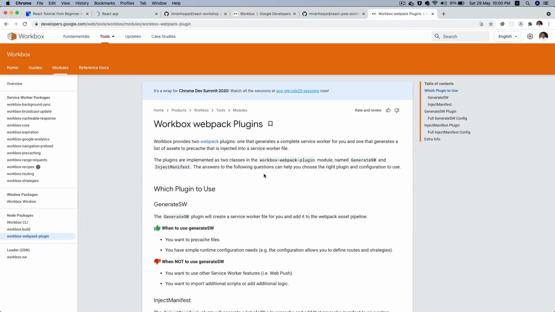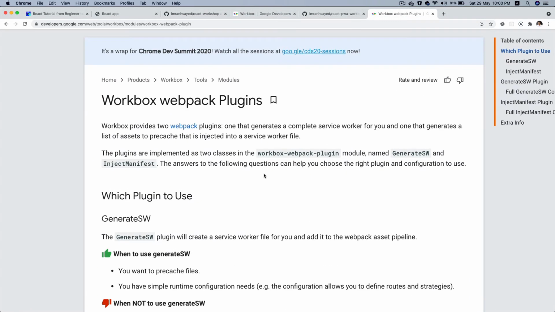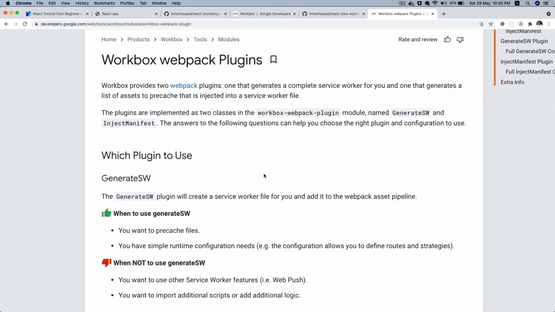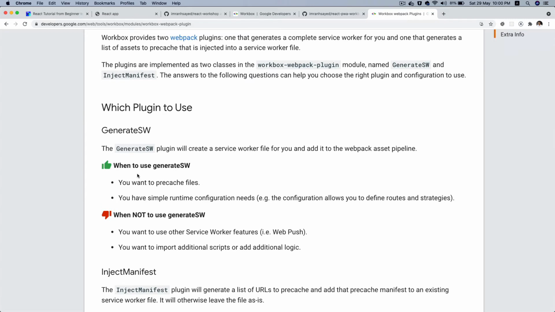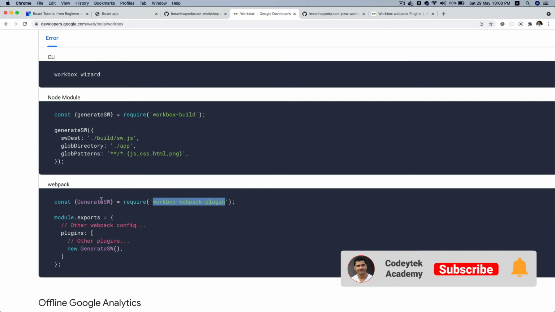And then if you take a look at this, there is a lot of information available regarding using the Webpack plugin. There are also some of the features that it offers. It talks about which plugin to use, generateSW or not. So when you are using this Webpack plugin, there are a couple of ways of doing it.